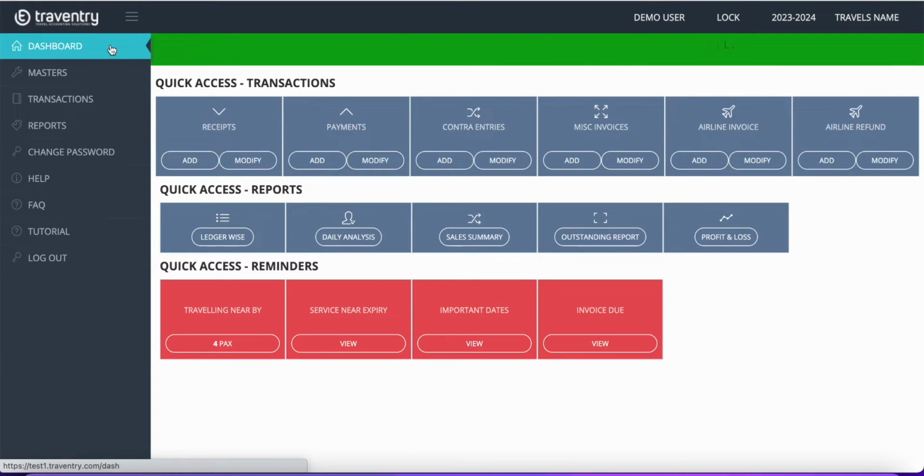Then important dates, like a to-do list, you can update the to-do list there. Then invoice due, that means all the pending invoices. While doing the invoice, you can enter a due date for that particular invoice. If it's not cleared by that date, it will be shown as a reminder here in invoice due. If it's already cleared, you can clear that invoice from here itself.